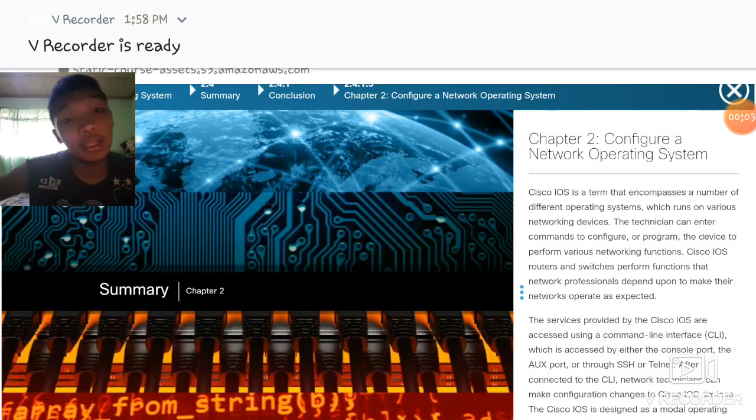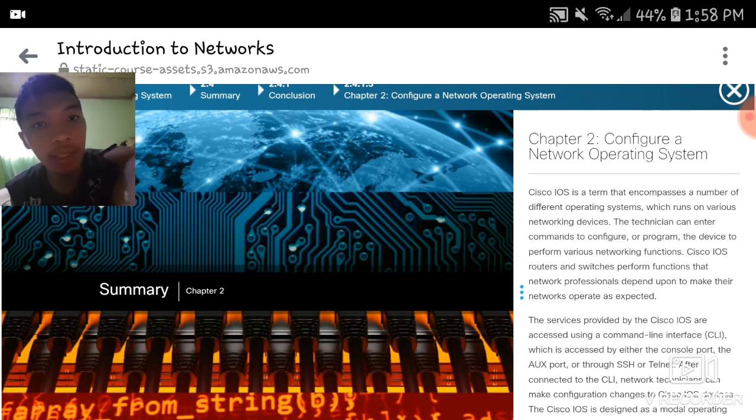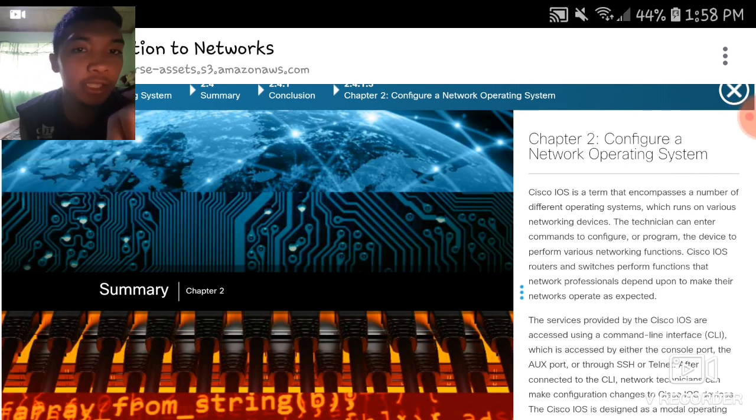So this is the chapter 2 tutorial for the CCNA 1. Chapter 2 is entitled Configure a Network Operating System. It is all about the Cisco IOS, a term that encompasses a number of different operating systems which run on various networking devices. The technician can enter commands to configure or program the device to perform various networking functions.